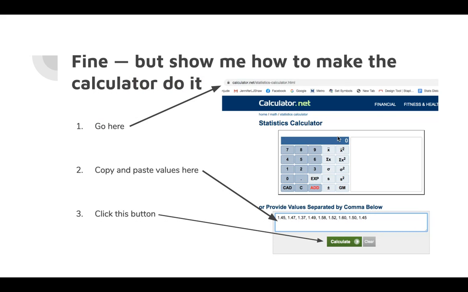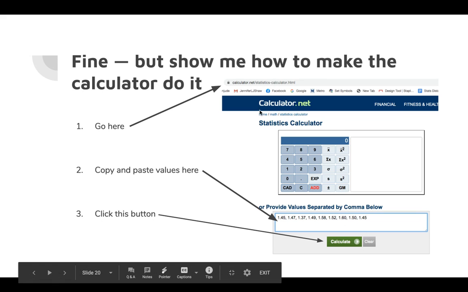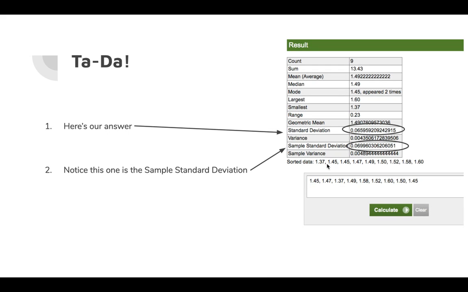Make sure you go use this calculator. That's how it works. You just copy and paste the values from the worksheet right into here. Click that button. And ta-da, you get your answer.